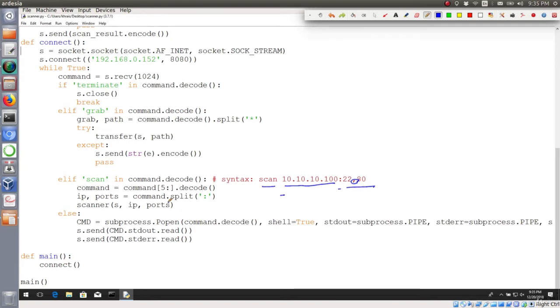So as soon as we get the scan keyword, we're going to slice off the first 5 characters so we can get rid of this part. And then we will split the right part into 2 sections based on the colon. This is the first section that contains the IP address that we want to scan, and the second section contains the port list that we want to scan.